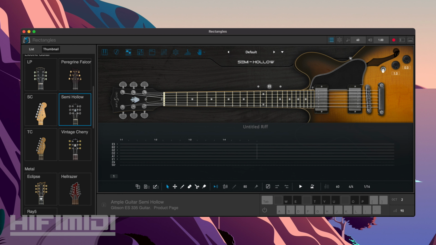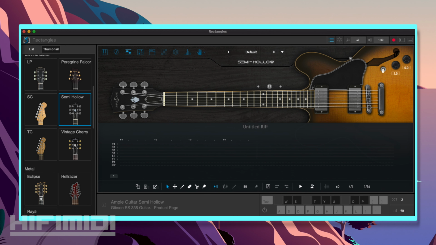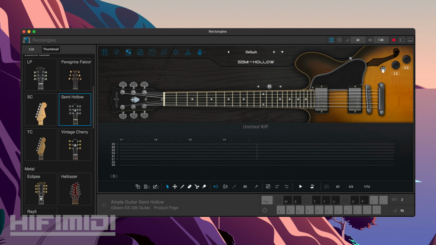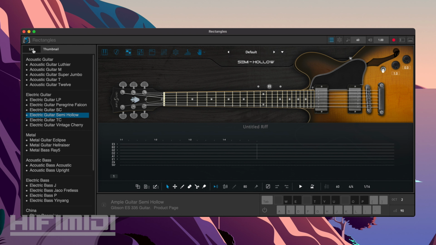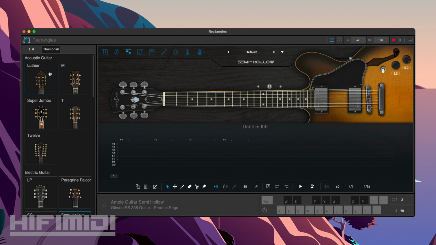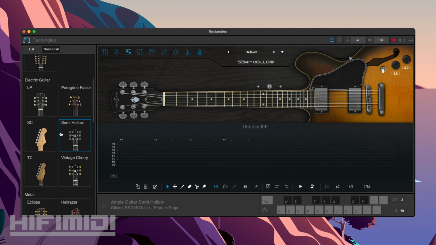The next update is a program called Rectangles. Rectangles is a new standalone library host created to quickly access your Ample Sound instruments. I love this compared to the older host, which made it tricky to find the exact library you were looking for. You can view your products by list or by thumbnail, which shows a beautiful picture of the headstocks. I prefer thumbnail. This is a great place to spend time creating riffs, strum patterns, or trying out different settings on your instrument without having to open up a new session in your DAW.